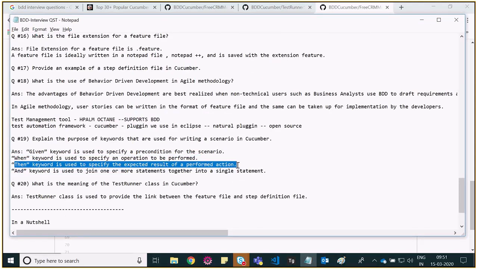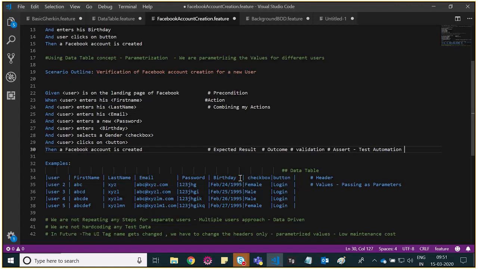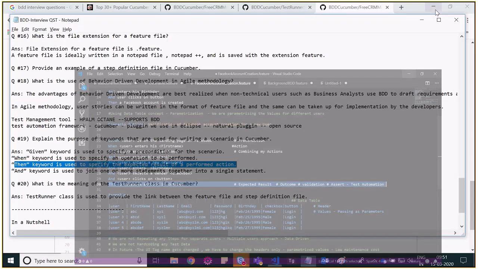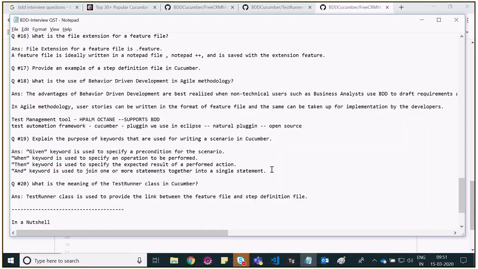Then the keyword is to specify the expected result of the performed action. So how do I go ahead and do that? We write it like this. Okay, cool, helpful. And the keyword is used to join one or more statements together into a single statement.